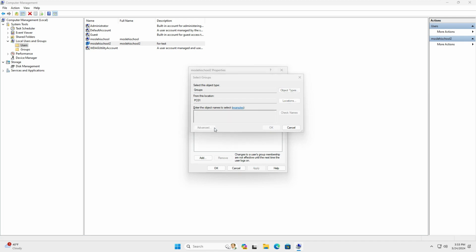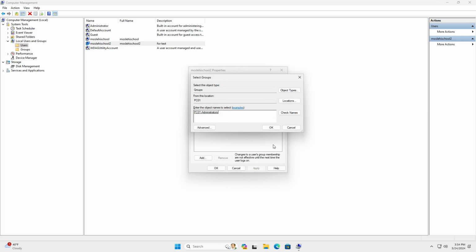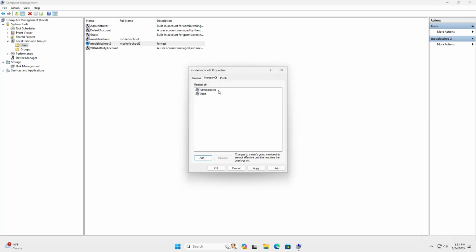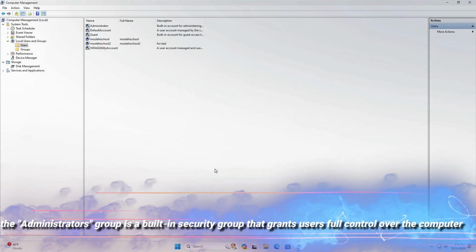Click on the Advanced button. Click on Find Now. Select Administrators. And click OK to confirm the selection. Now, you should see Administrators in the Member of list. In Windows operating systems, the Administrators group is a built-in security group that grants users full control over the computer.